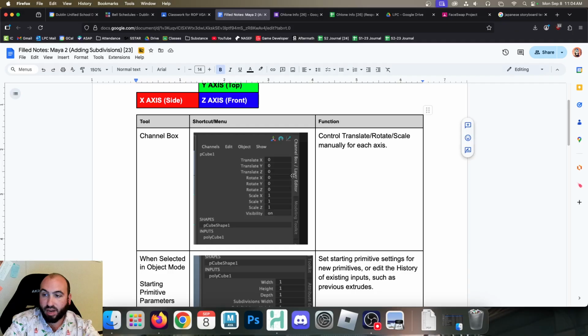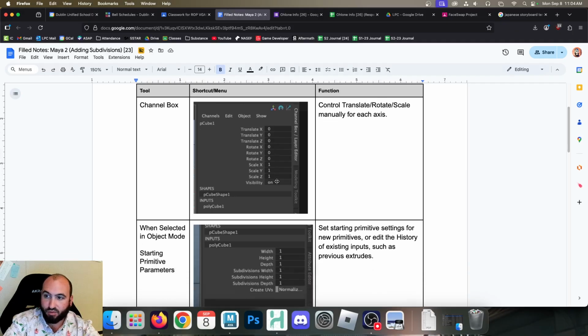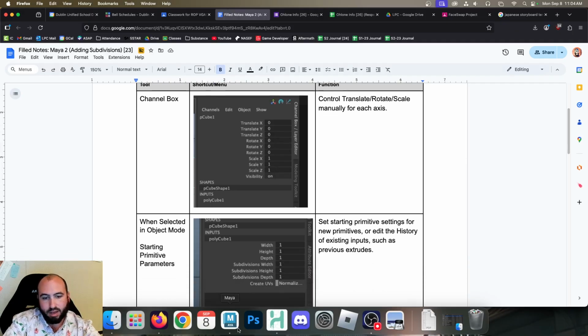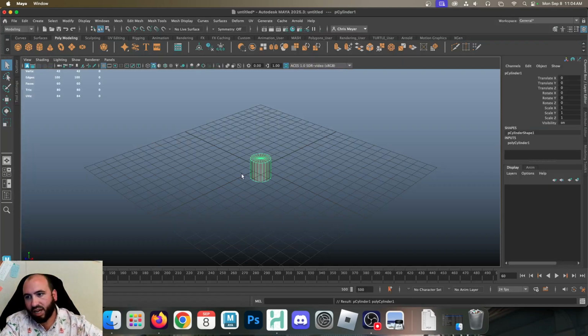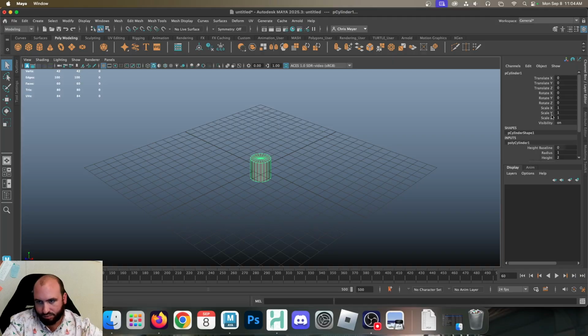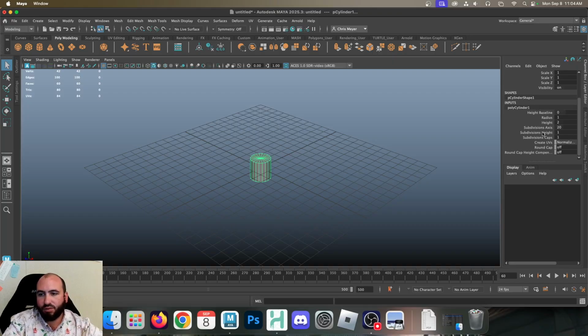One way that you can add geometry to a primitive at the very start is if you have a new primitive and I have it selected in object mode. Over here in the channel box, which is toggled on and off with this, labeled channel box on the right here, you're looking for an input called poly shape number. In here you will see a couple of different settings. The main ones that we're worried about today are the ones labeled subdivisions.